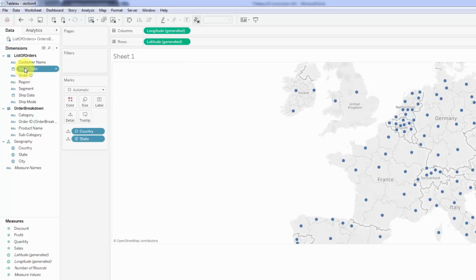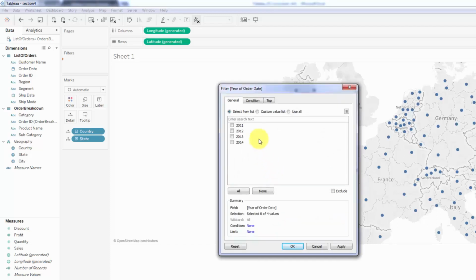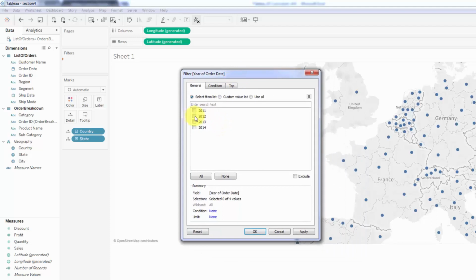So first thing we're going to do is take order date and drag it into filters, and we already know how to work with filters, right? So we're going to add it into filters here, and we will just choose not range of dates, but years. So next, let's say we want to look at 2012 to start with.